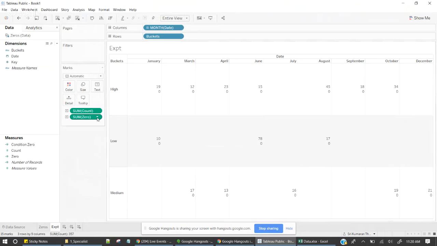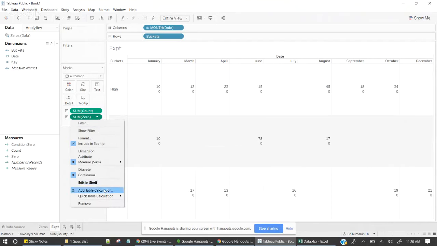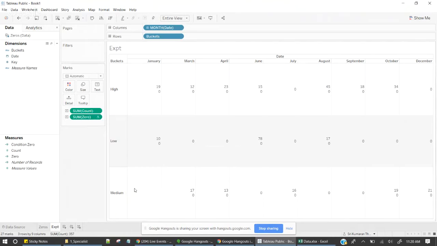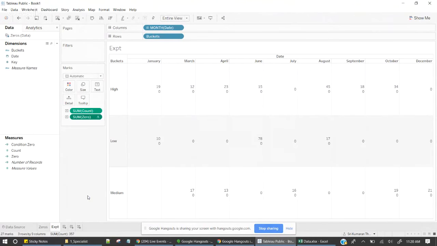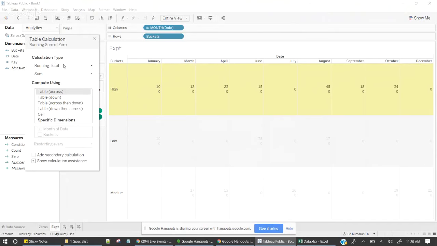So what we can do is, let me add a calculation. Here, first step, I'm adding the running total. Now how is this reacting? It is filling to all the cells except one of the cells. Interesting. Let us deep dive into this calculation. I'm going into the edit table calculation option. So this is doing the running sum in table across.